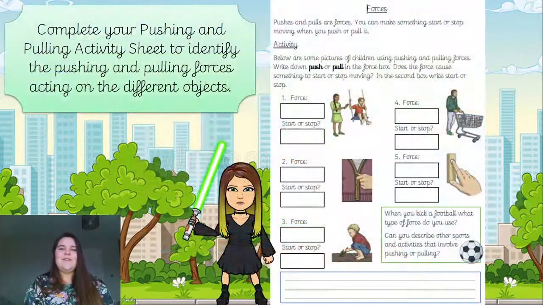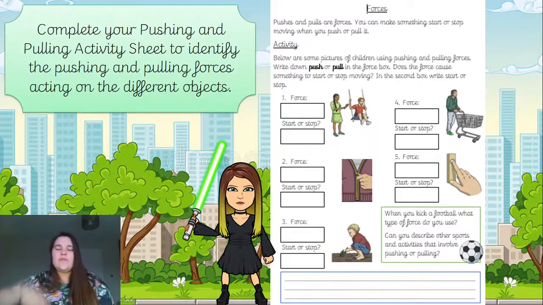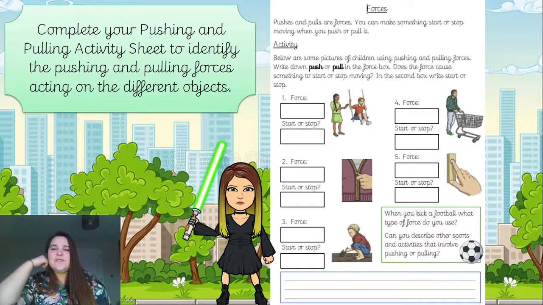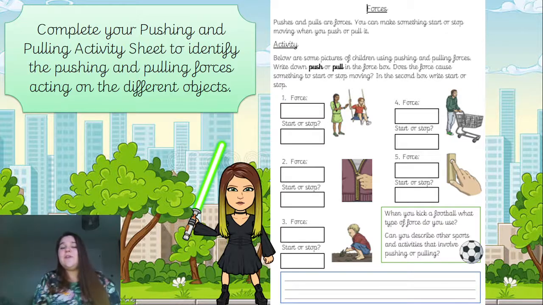Okay, right, moving on. Nice and quick this lesson today. You are going to complete your pushing and pulling activity sheet to identify the pushing and pulling forces acting on the different objects. So, we've got the definition of a force, a push and pull force, which can make something start or stop moving when you push or pull it. So your activity has some pictures of children using pushing and pulling forces. You need to write down push or pull in the force box, and then you need to tell me, does the force cause something to start or stop moving? So in the second box you need to write start or stop.